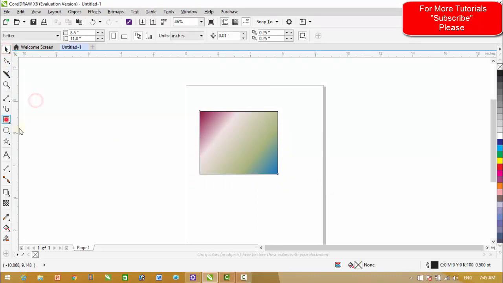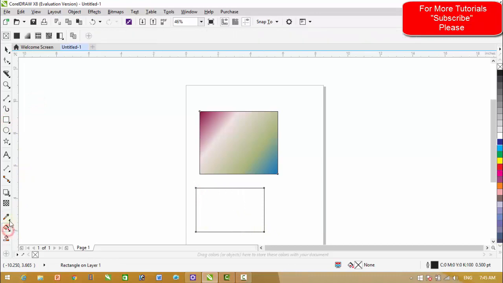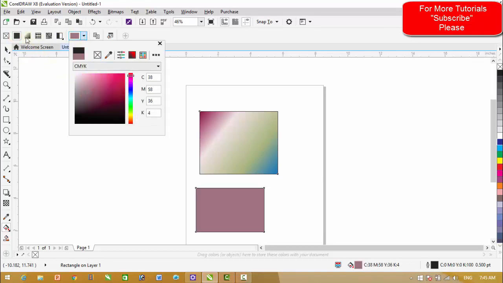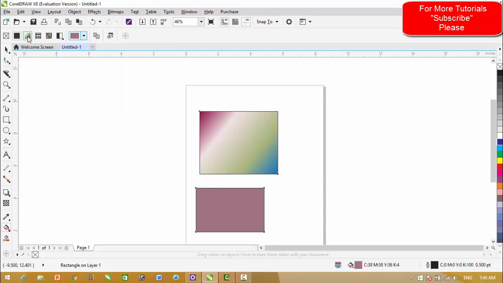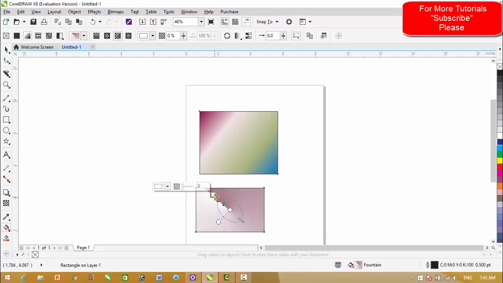Here I can use some ready-made patterns of interactive tools also. This is uniform. Uniform means just one color will be filled. This is fountain, and when we click on fountain, these options will appear and we can select one of the fountain styles from here. We can modify these.